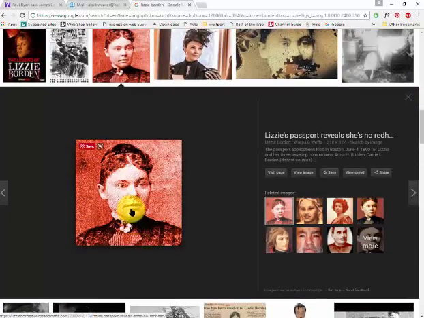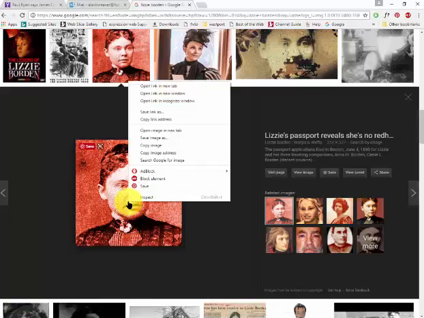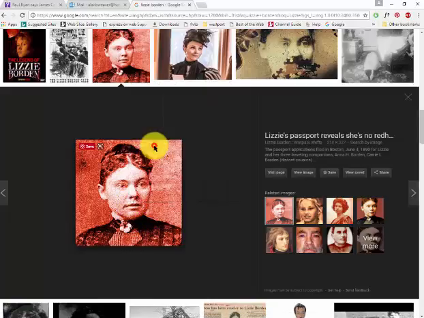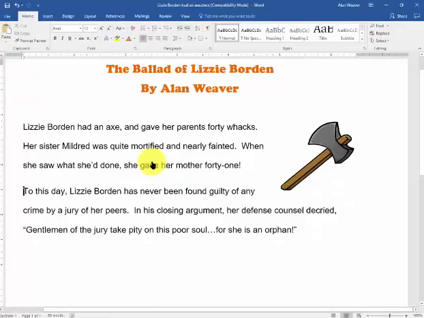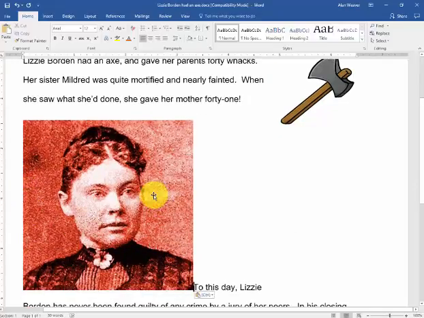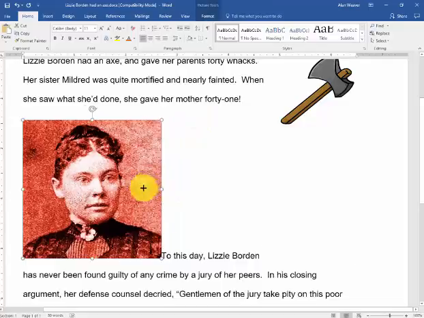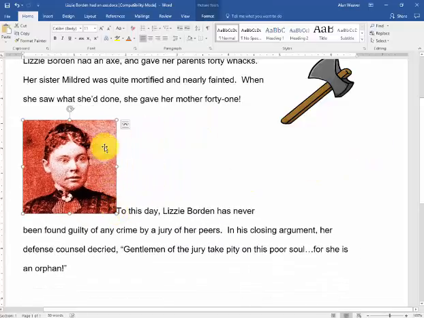And then if I right click inside here, I can copy the image. Right click, copy. Go back into here. I click before "to this day." I paste with Control or Command V. You got the picture? Again, we have it smaller. I'll make it a little bit smaller.